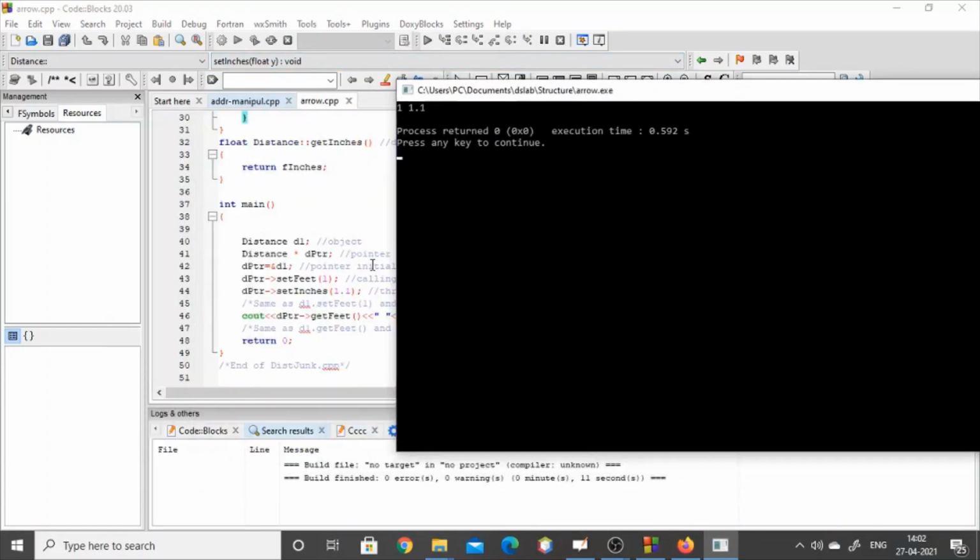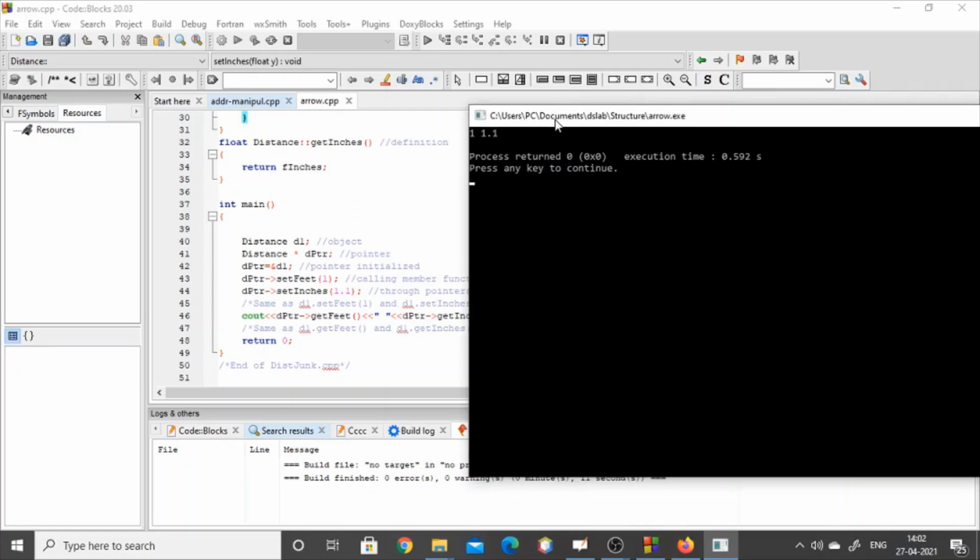So just I'll tell regarding the main: Distance d1, I created a pointer. After that the dptr is actually holding the address of the object. So that means it is actually pointing to this particular object. Through this pointer we are going to call the member functions. So calling member functions through the pointers.